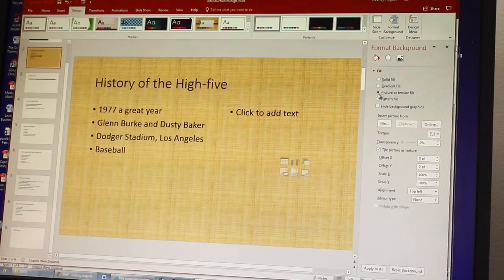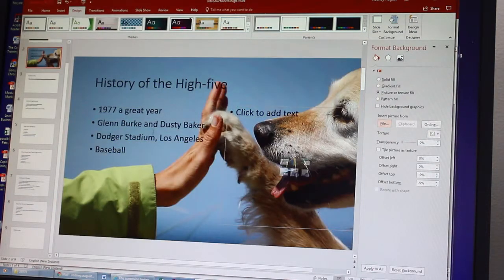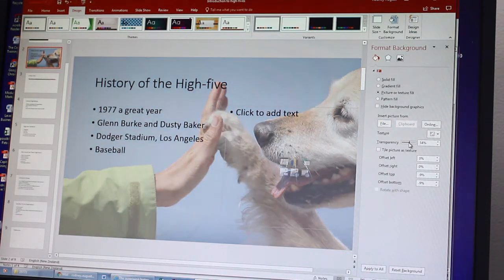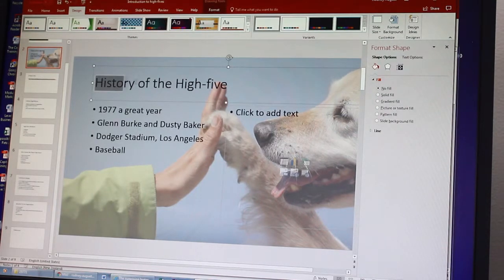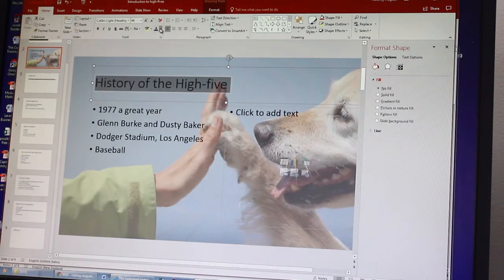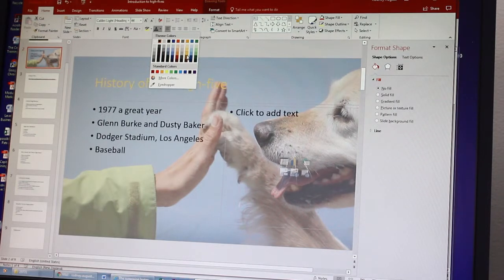We can have a picture or an image as our background. Now, I'm a big fan of having pictures as our backgrounds. So I am going to put our dog as our background. We're going to put the transparency down a little bit. The reason I'm making the picture a little bit transparent is so that it's not so bright and vibrant that we're not going to be able to see our text, which I will make bright and vibrant.